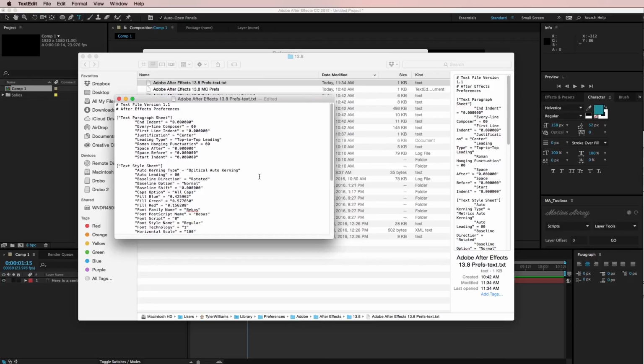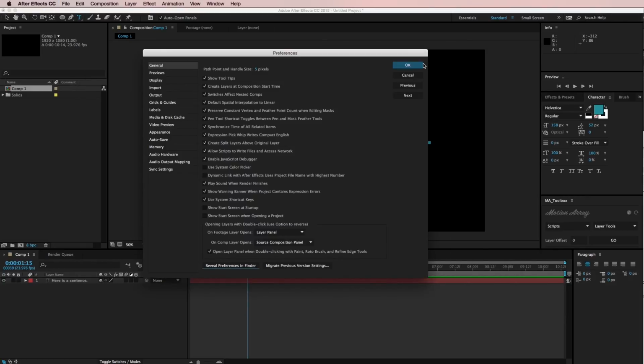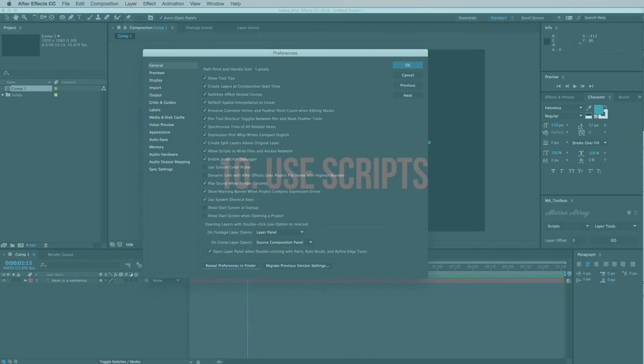Is that spelled right? No. Optical. And now I'm going to save it, and from now on, whenever I open After Effects, it will automatically open it to optical by default.